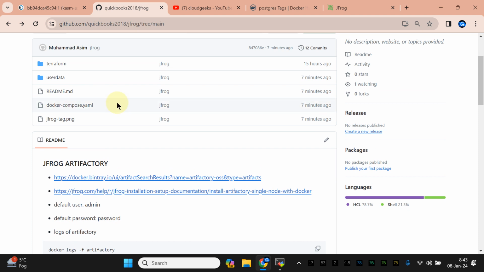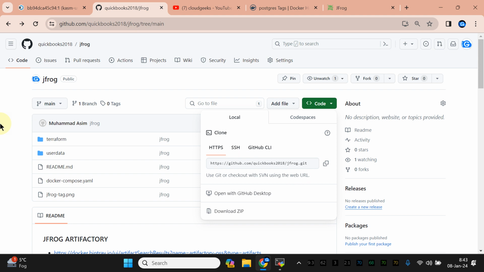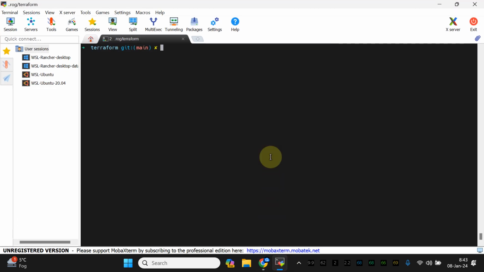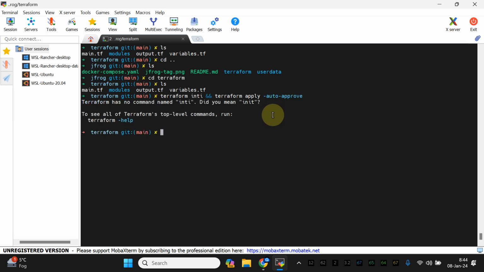Guys, what I've done, I've already created a repository for you and added a few useful links, right? So what you need to do is simply clone this in your local. I've already done that and I'm inside this repo. Once you clone, you need to navigate to the Terraform directory. You need to do terraform init and terraform apply -auto-approve. This will provision the custom VPC and two machines.